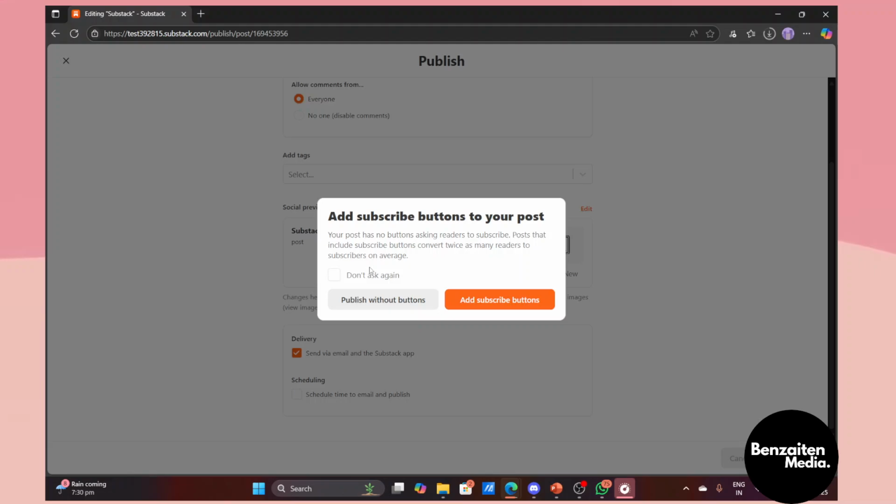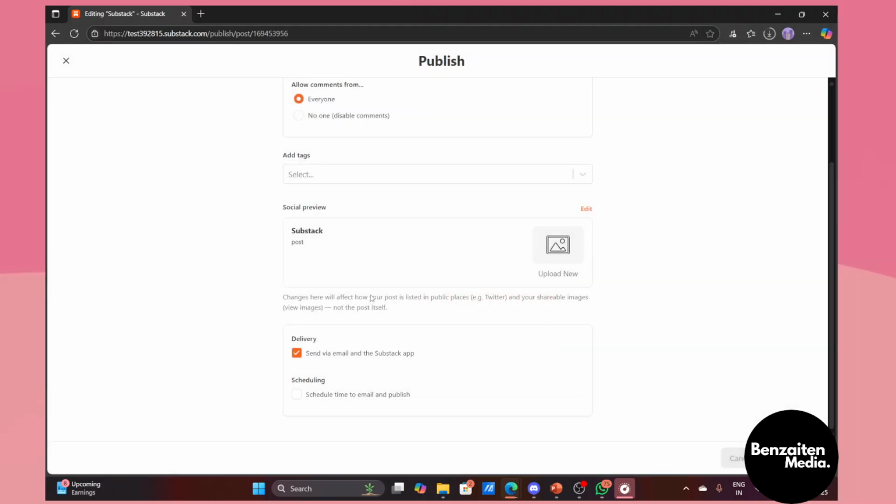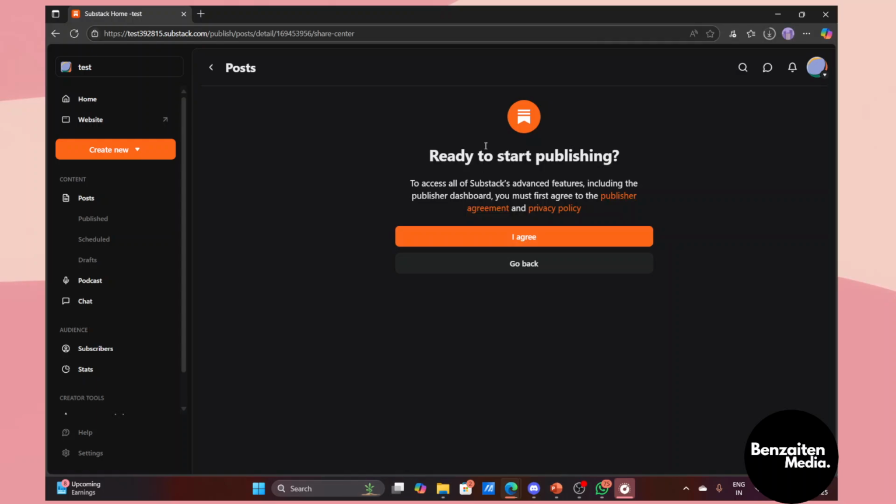This will say that you have two options, publish without buttons or add subscription button. So you can choose by your own. So I am taking this publish without buttons. So by clicking on this, this will open a new page that says ready to start publishing.